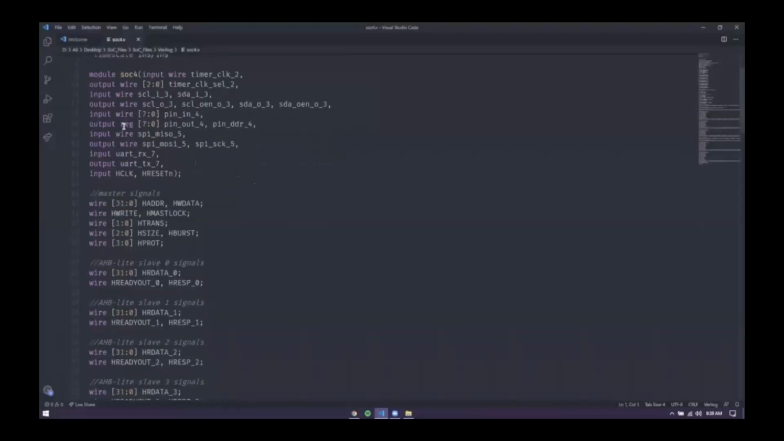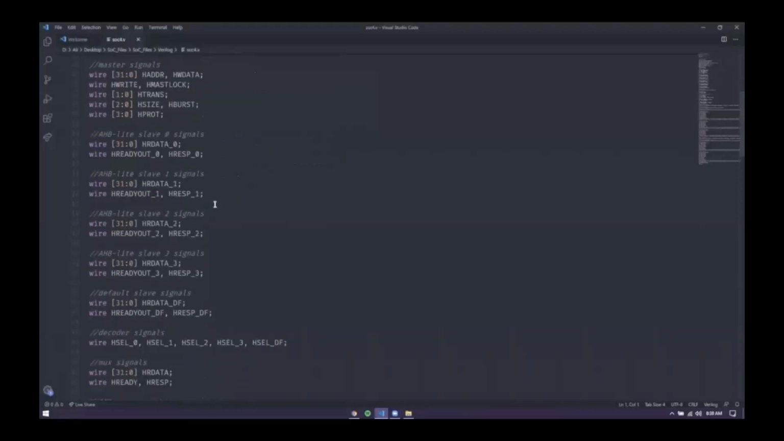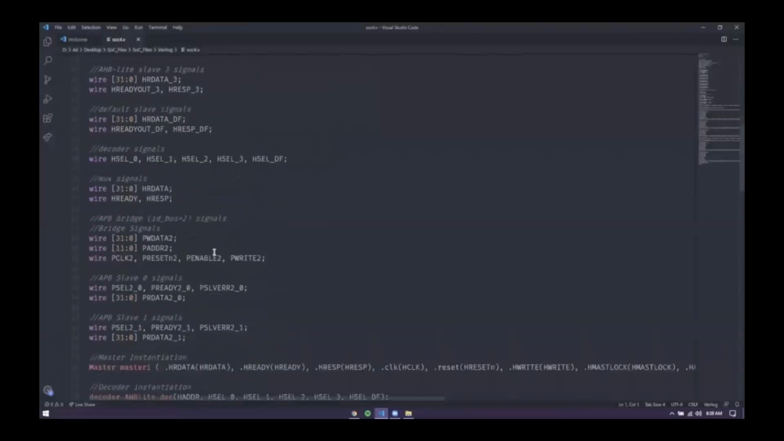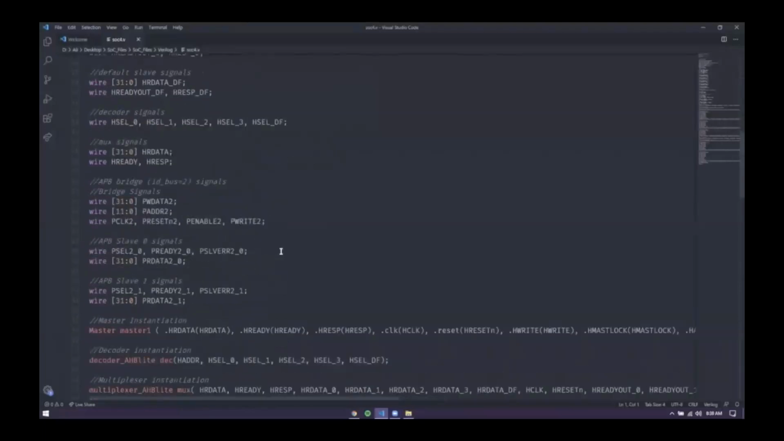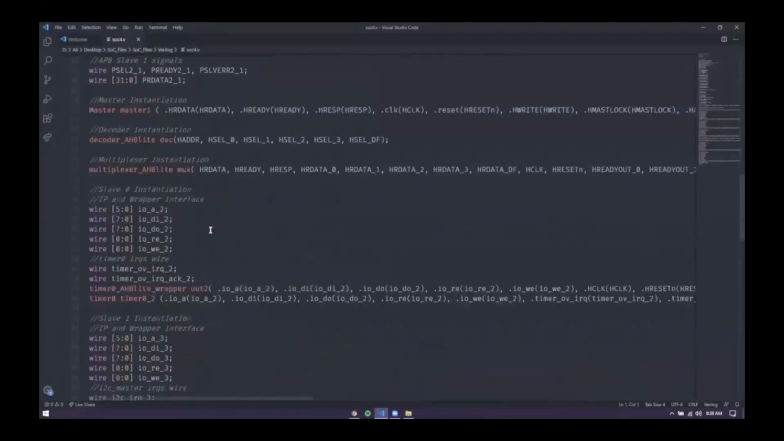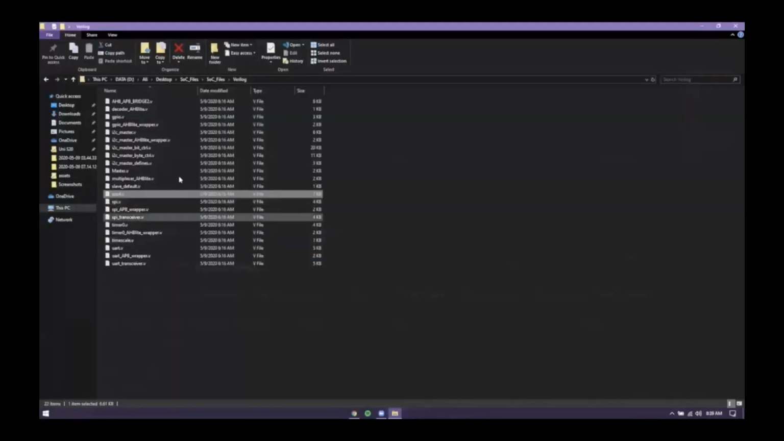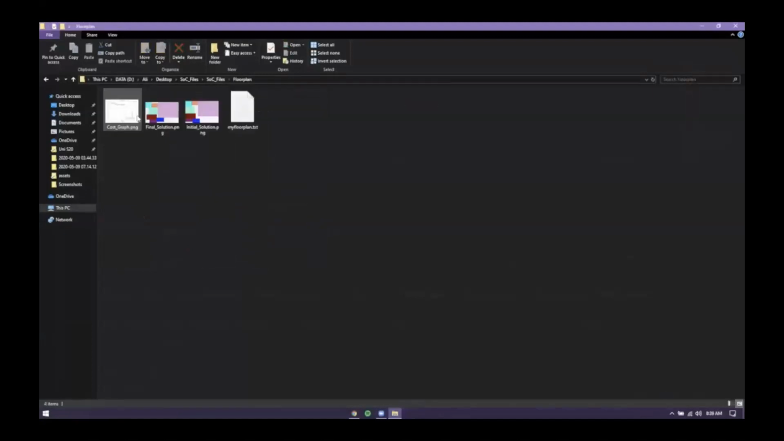And here are the outputs and inputs, and here are the master wires and the slave wires. And then we have the default slave signals, the decoder signals, the MUX signals, and the bridge signals, and then the slave signals for the bridge. And then we have the instantiations. Because we're running out of time, I won't be able to go through all the files, but if you have any questions or want to see any specific file, you can ask in the Q&A session.